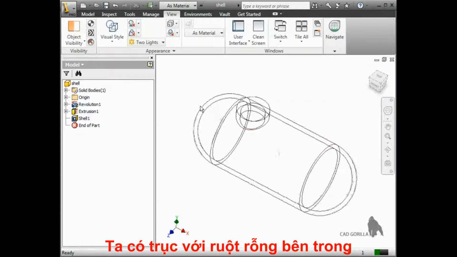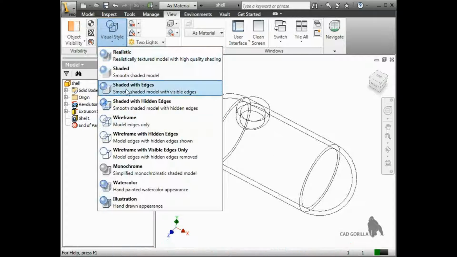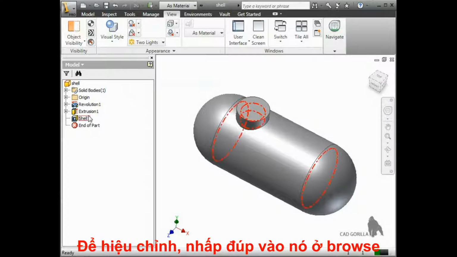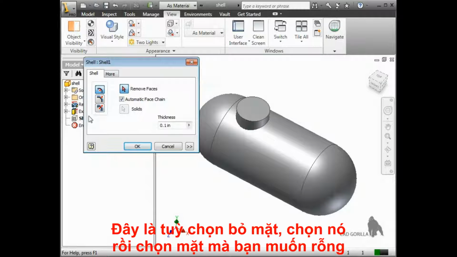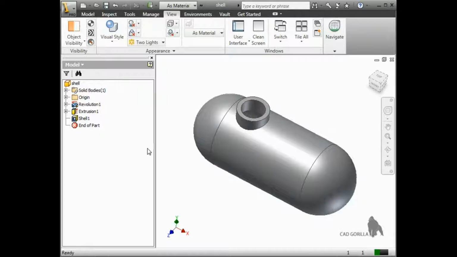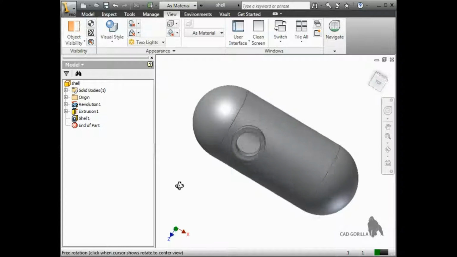Now let's take a look at the other options we have. To edit the feature, I'll simply double-click on it in the browser. You can see there is an option to remove faces. By selecting a face in the design window, I'm telling Inventor that I want to get rid of that face once the part is hollow. And this is the result.